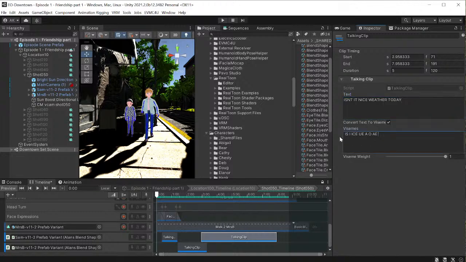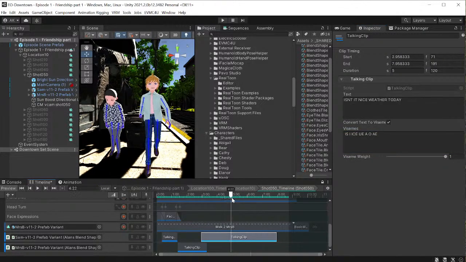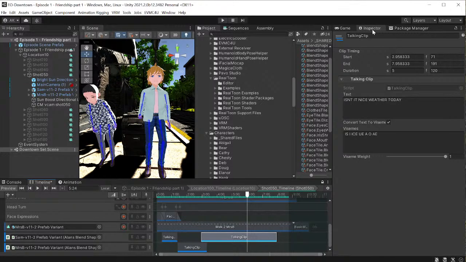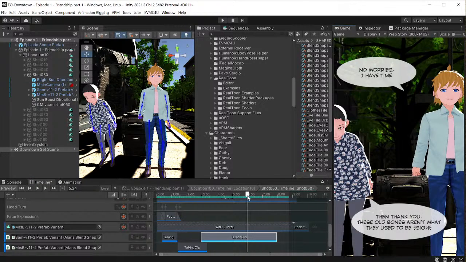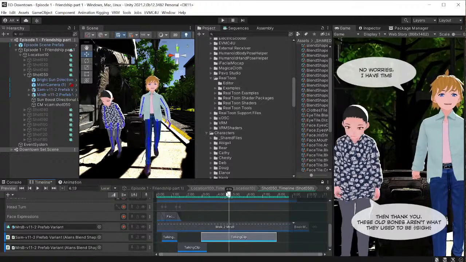So these are the actual Visemes, and you'll notice it's doing things like throwing away consonants. The spaces will mean it goes back to a closed mouth. An I will make an I sound, and it's got a couple of letters. I'll show you the script later. It's pretty crude, but it's good enough. And if I come over here, you can see his mouth is moving as I play through.